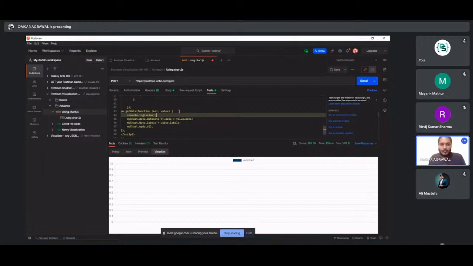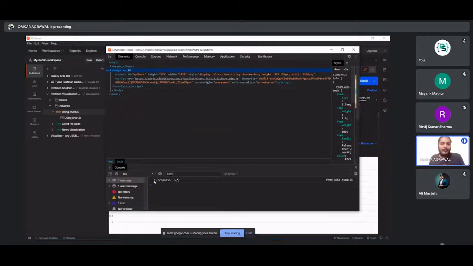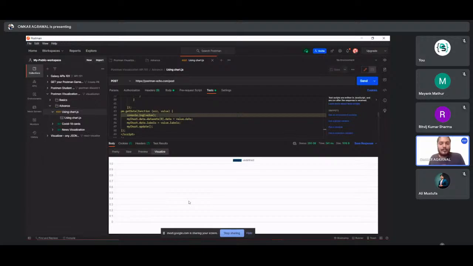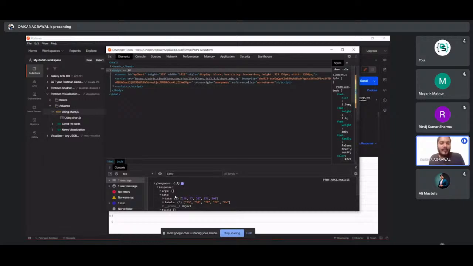Again, save it and click on send and go on visualization and see here. So this is what the data is actually receiving. For the data that it is receiving, it says response, and inside response it has many things. Inside response it finally has a data which has two things to it: data and labels, right? So we have to change our code according to this format that we are receiving.